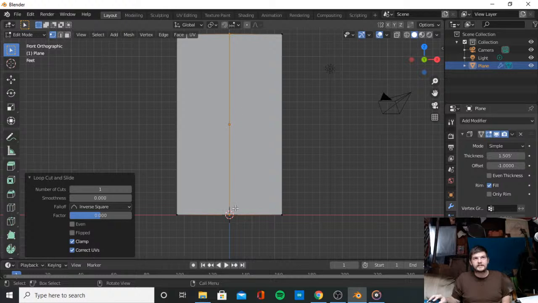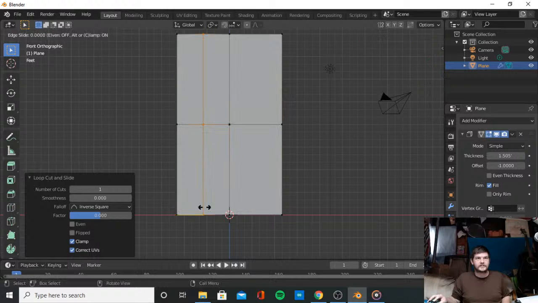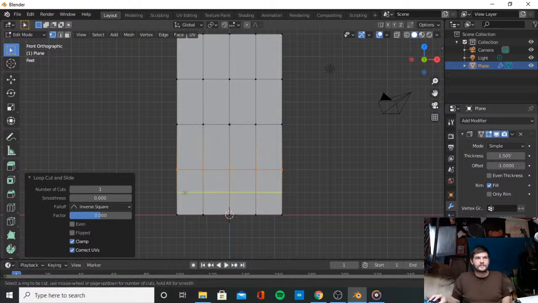You got a new edge. Just bisects whatever section you got. And I just do this a whole bunch. I try to keep it somewhat even, so I remember just to keep everything even. Just makes it easier to work with.